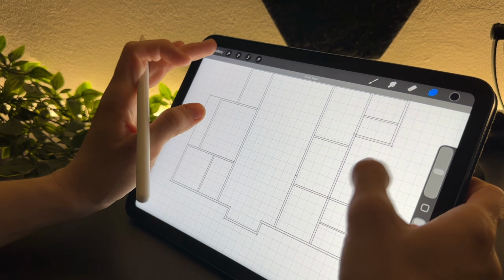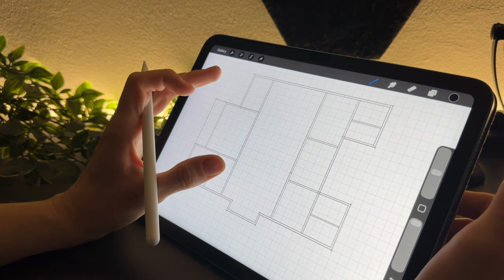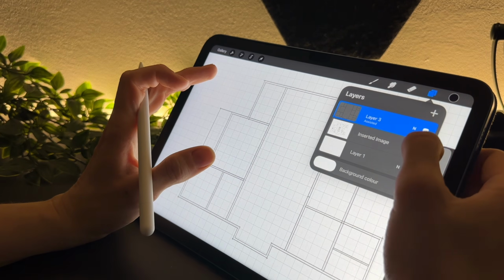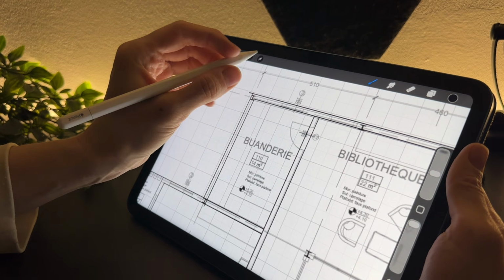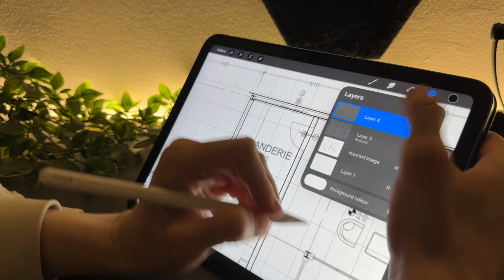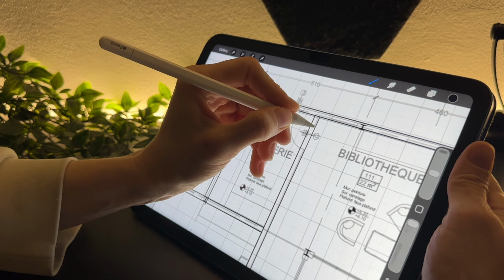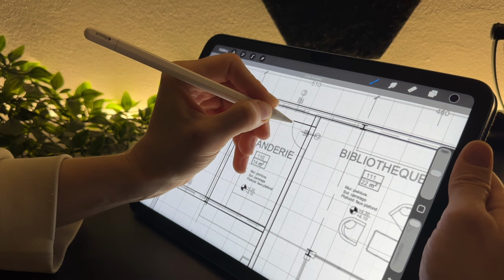Now that we have our outlines, let's place the doors. The best is to draw them on a separate layer so it doesn't affect the main lines. We can merge them later when we are sure to leave it like that.